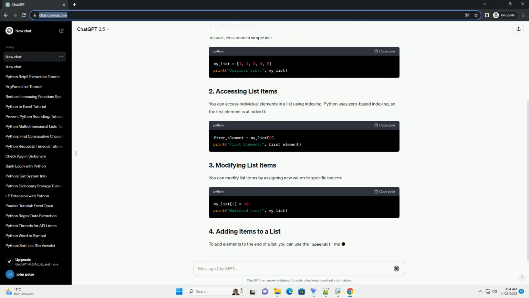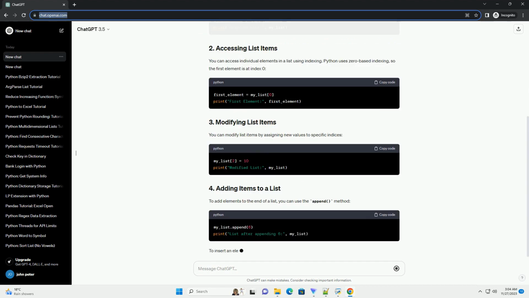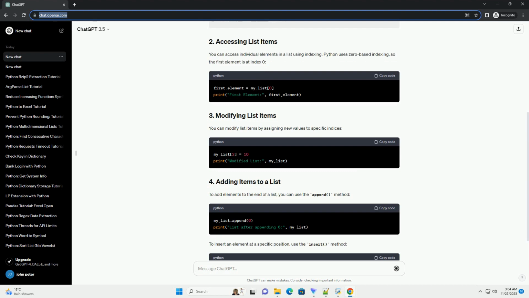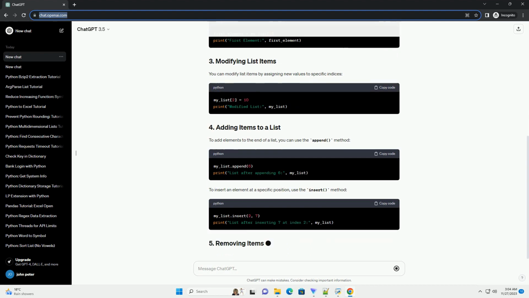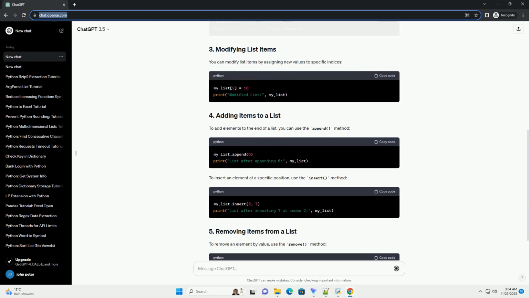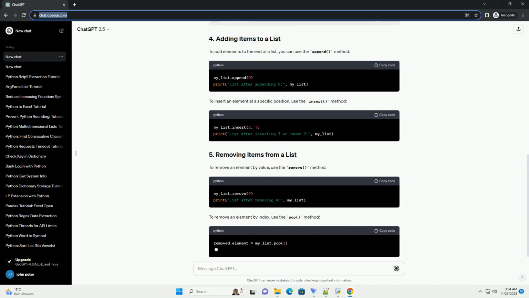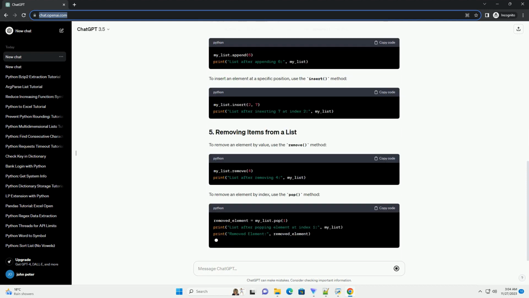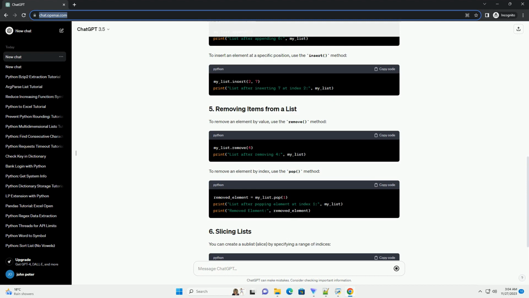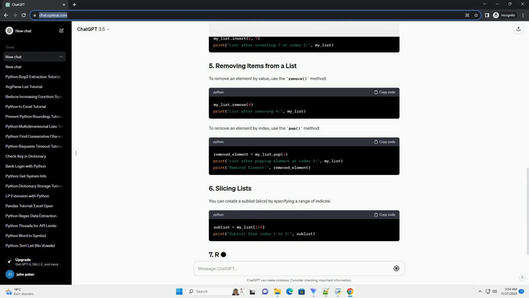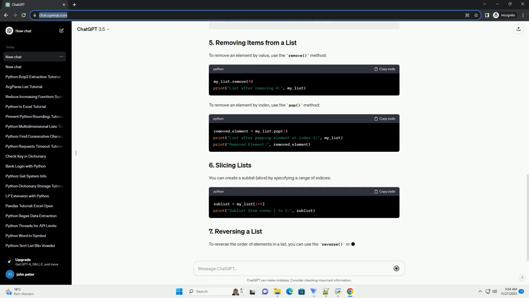To start, let's create a simple list. You can access individual elements in a list using indexing. Python uses zero-based indexing, so the first element is at index 0. You can modify list items by assigning new values to specific indices.